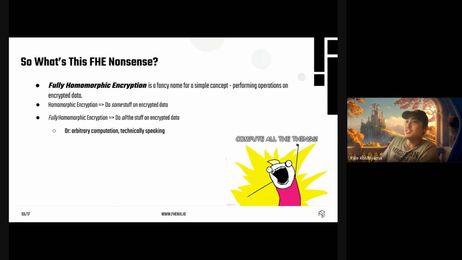But again, what is this FHE nonsense? FHE is basically a really fancy name for doing operations over ciphertext. General homomorphic encryption is basically the ability to do something to one field and it affects another field. In this case, the plaintext affects the ciphertext. And fully homomorphic encryption is the ability to run an infinite amount of these operations.